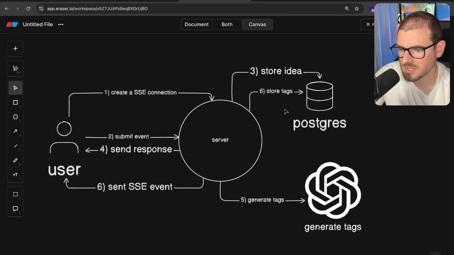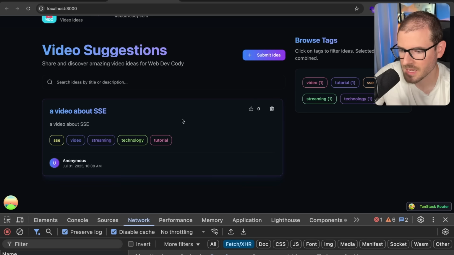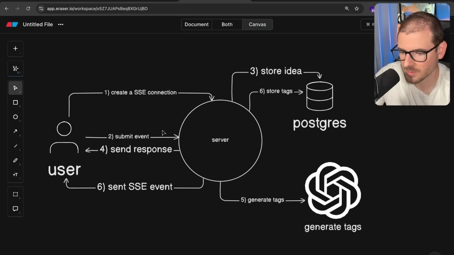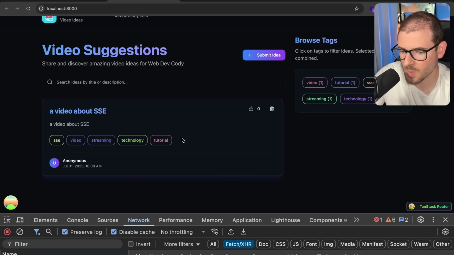So even this small little application, there's a lot going on behind the scenes just to get a nice user experience of letting the idea show up as fast as possible, but then behind the scenes kick off the OpenAI call to generate the tags, and then we have to add them to the idea and notify the user that they're done so that their UI can update.